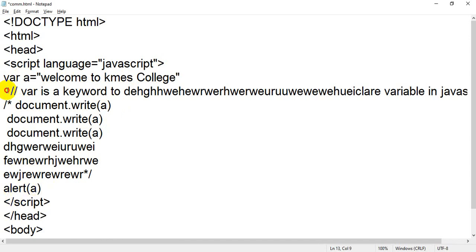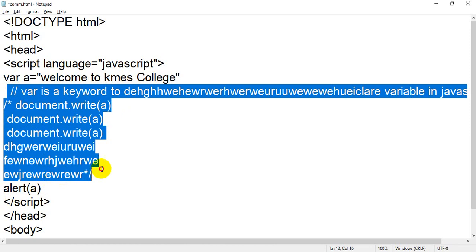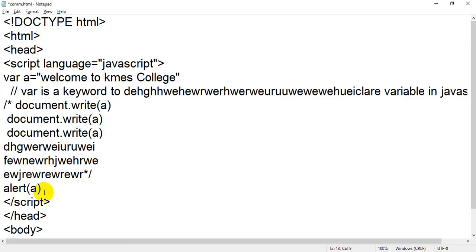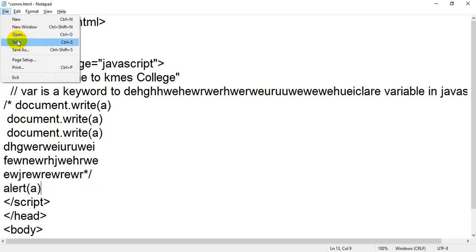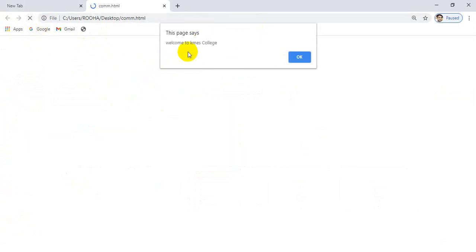This part will not execute because it comes under the comment. But this line is outside the comment, so it will be executed directly. When you save the file and flip back to your browser, you will get an alert box. In that alert box you will get "welcome to KMS College", because I am using the alert method. Okay students, it is very easy and very useful.